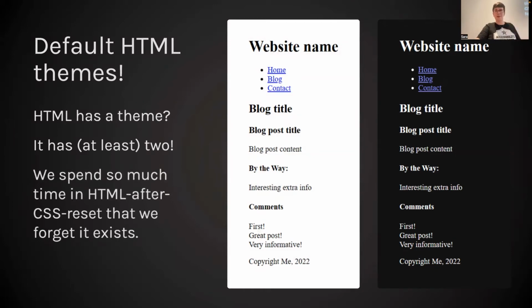And because we do so much CSS resetting, we maybe forget that it has that theme. I mean, the first thing I tend to do is make it sans serif for a start, amongst other things. But it's, you know, it's not bad. It's pretty readable. It's a solid theme.